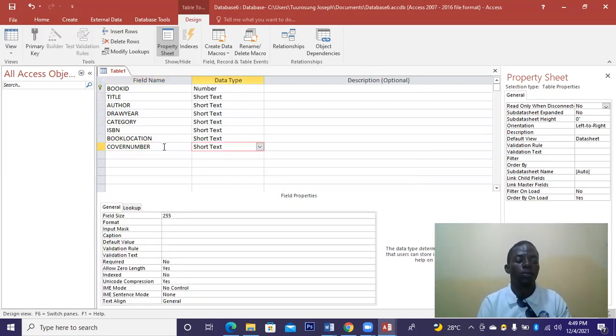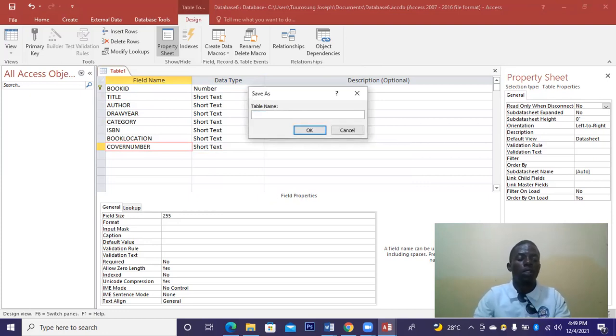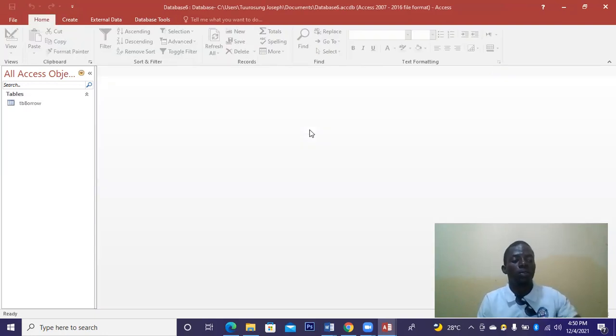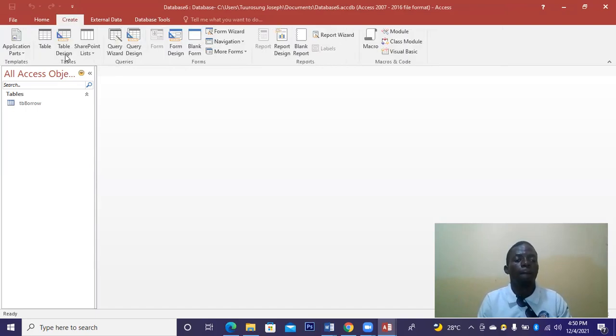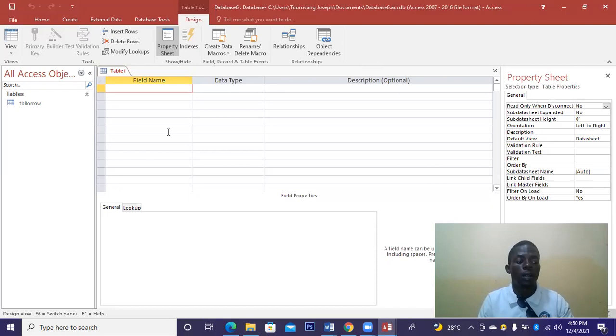So we just go ahead to save this table. So how are we going to name this table? We name this table as table borrow. Okay, so that is how we want it to be saved. And the next thing is that we are going to have another table that is going to be about the borrow details.